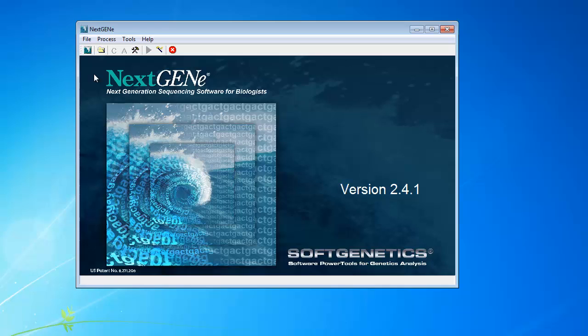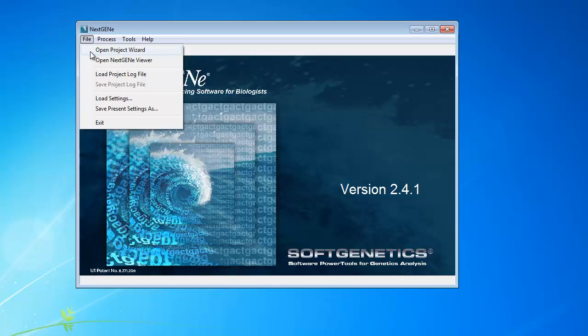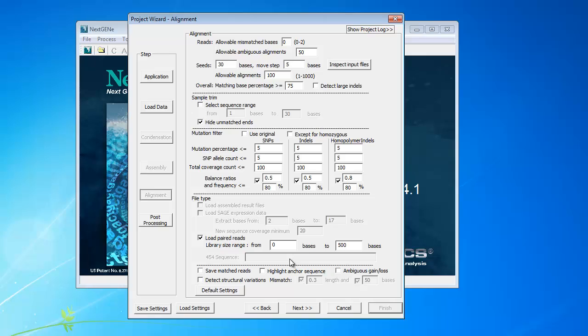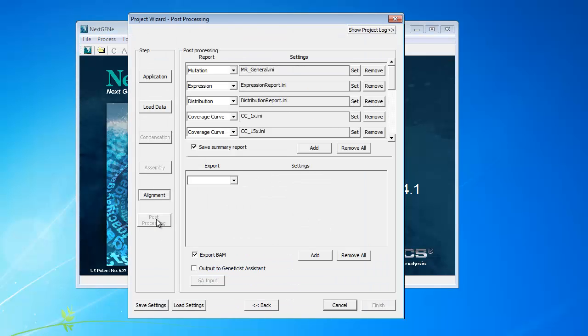A custom settings file for alignment, variant calling, and reporting settings can be created through the Project Wizard. You can open the Project Wizard by going to File, Open Project Wizard. On the alignment page, you can specify settings for alignment and variant calling. On the post-processing page, you can modify which reports are to be saved and the settings for each of these reports. As discussed earlier, the report settings files can be saved through each report's settings dialog in the NextGENE viewer.